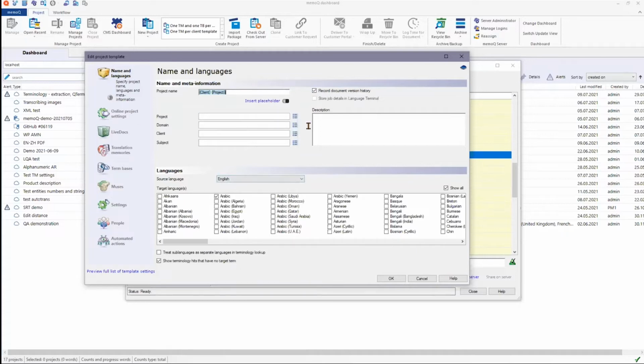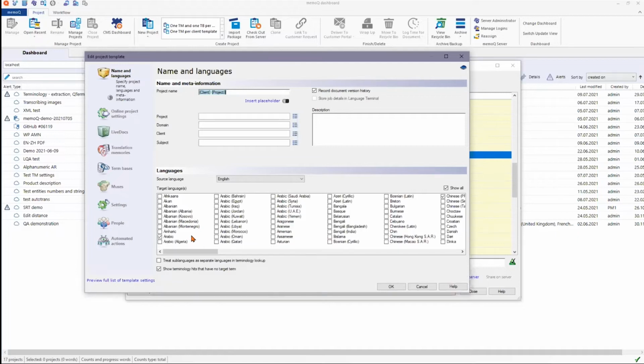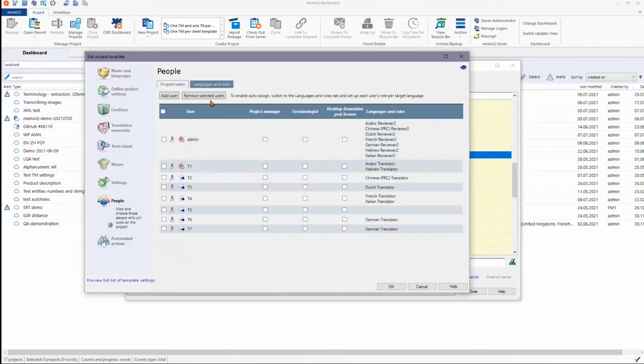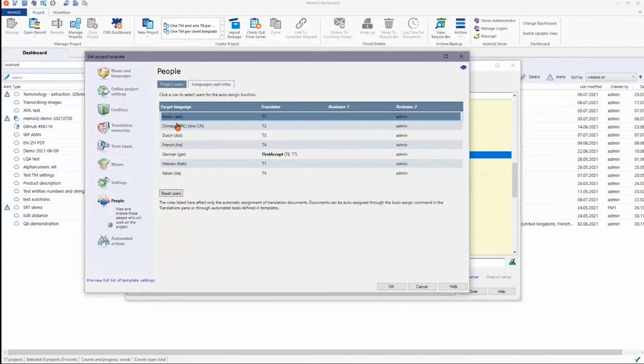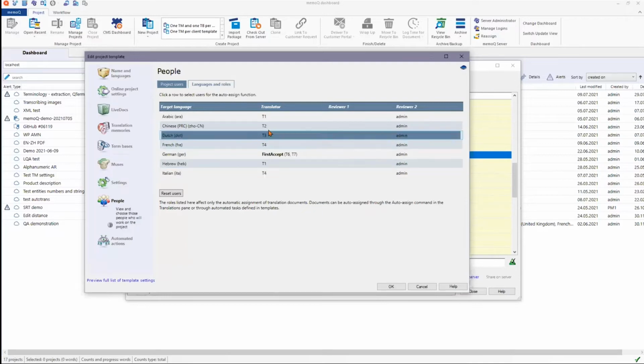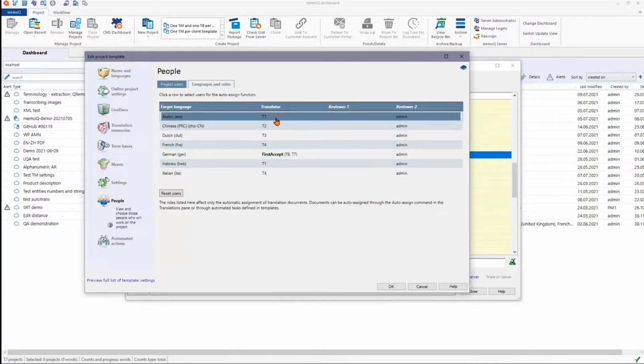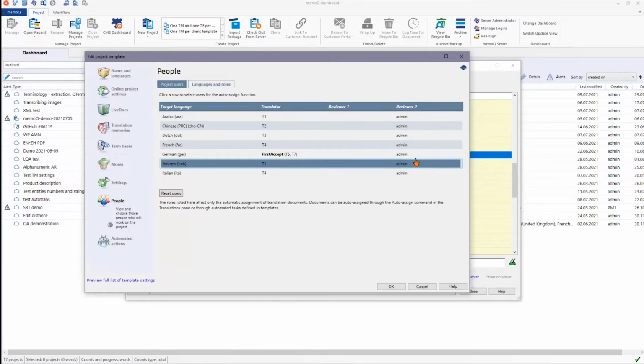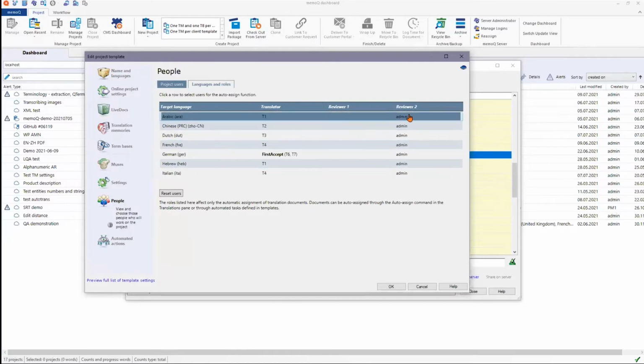We can predefine the languages, and that helps us to define some other elements as well. For example, automatic assignment. So I have decided to add some languages here, and here we have already the languages for Arabic, Chinese, Dutch, French, German, Hebrew, and Italian in this particular setup. And here we can also define how those documents are going to be assigned automatically. So some of them are going to be assigned directly just to one translator, and then put the administrator as the reviewer, or it could be the project manager here, of course, as a second reviewer to do the QA just before the final delivery.